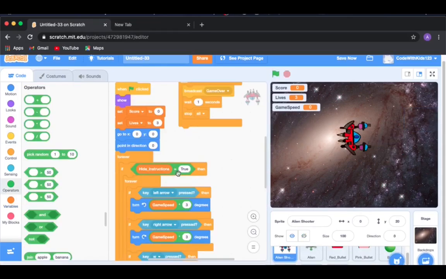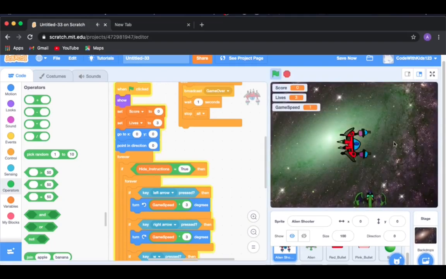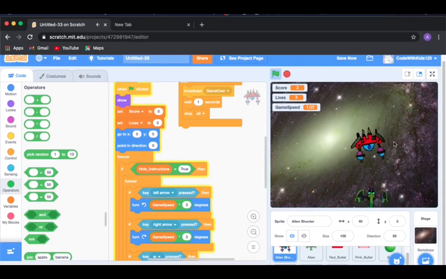Alright guys, so now we've done the hide instructions equals true thing. So now let's see what happens. So now it moves left and right, and then we can shoot the aliens. So this game will be continued as a part 2 later. In part 2, basically we're gonna make the aliens try to shoot us.